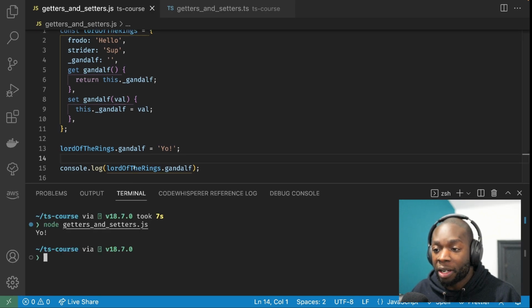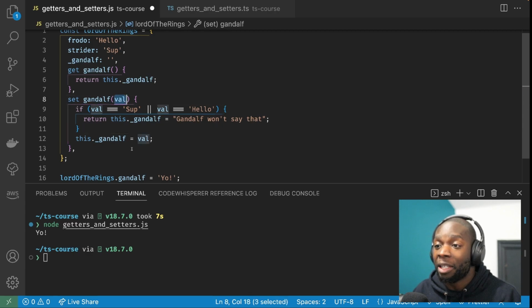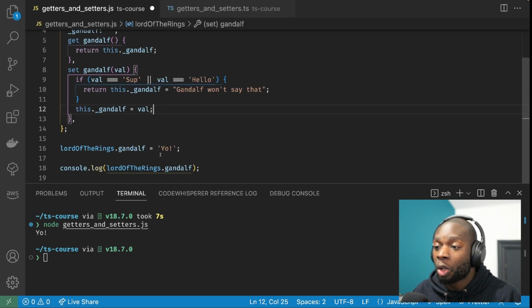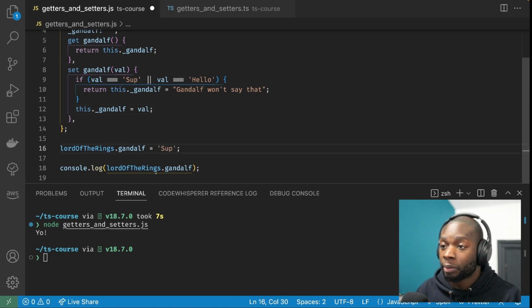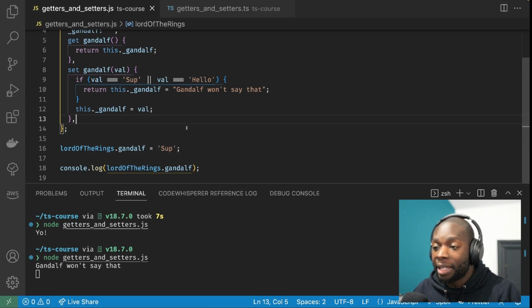Cool, so we've just run it and it's console logged the value of yo, which is great. Let's add some more complex logic to our set function. So what we've just done is said if the value, so if the string that's passed into the set function here, is either sup or hello, it will say Gandalf won't say that. So if we change this to sup and run this code again, instead of printing out whatever we've put here, it says Gandalf won't say that. So instead of printing out whatever we put here, it's run this logic and returned this string instead.